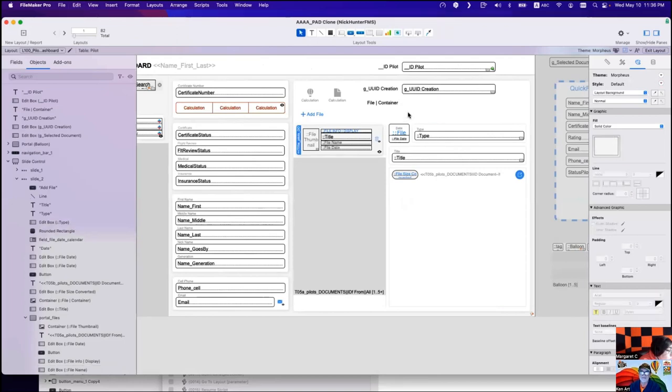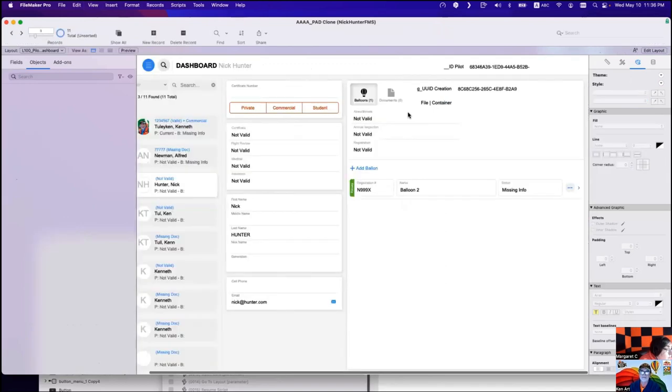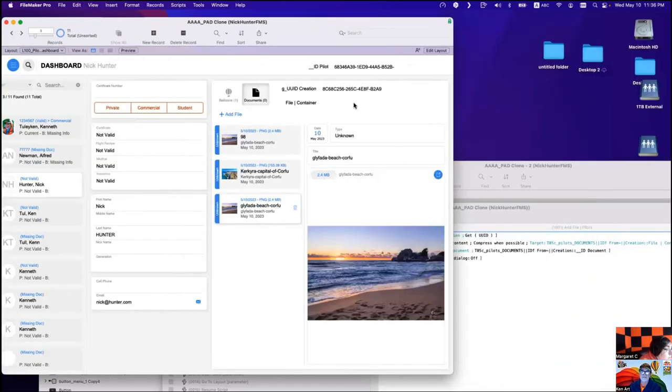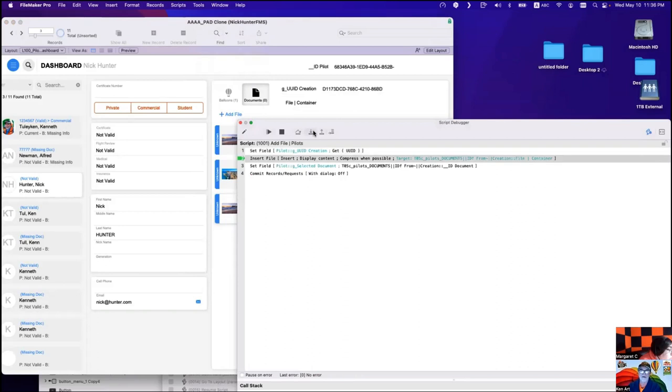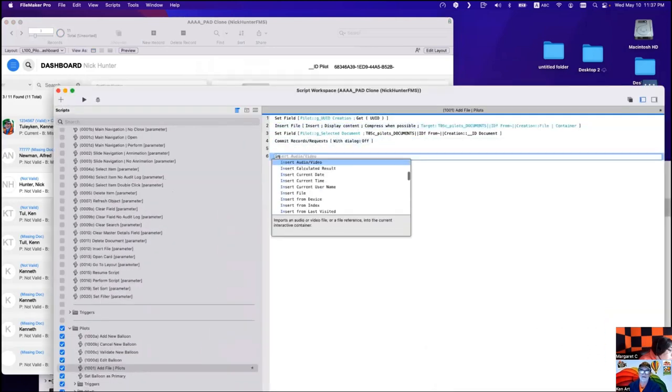Okay. Now, if I remove this field from the layout, hear what happened. So I don't have this field anymore. And I'm debugging this add file and I want to insert. Bam! The field is missing. Why? Because all the inserts, insert text, picture, PDF, need the target field to be in the layout, right?